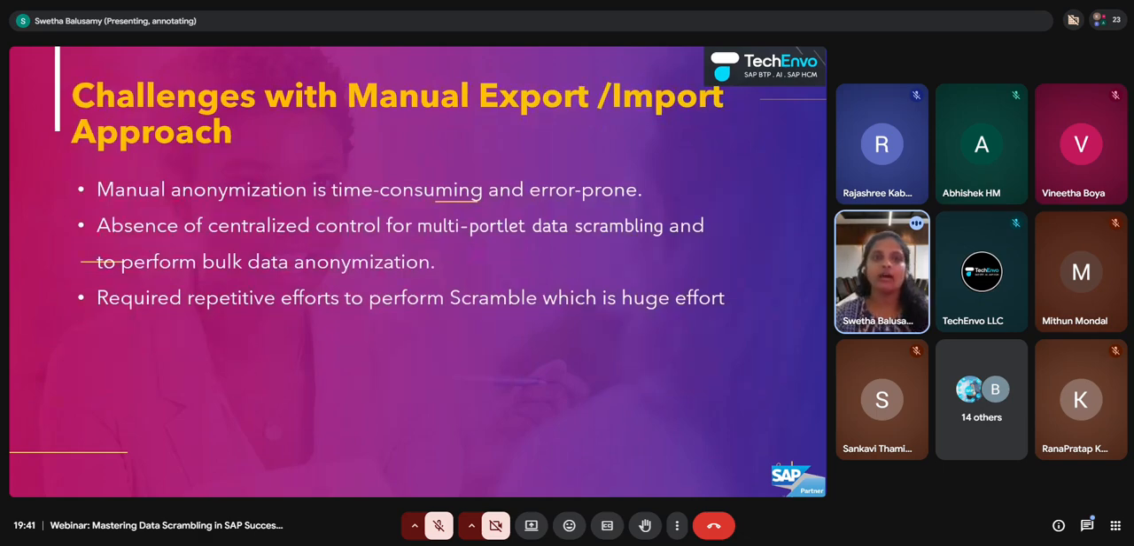So some of the challenges which we faced with the manual export or import feature are that the manual process is always time consuming and error prone. There was also no centralized control for us to view the multi-portlet data from different modules to do the data scrambling. And there was no option to do bulk data scrambling. We also had to do the scrambling as a repetitive effort. So let's say if we have to do multiple migration runs from one system to another, every time we had to do this, and it required a huge effort.